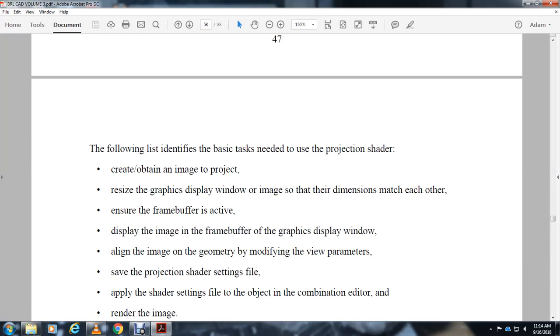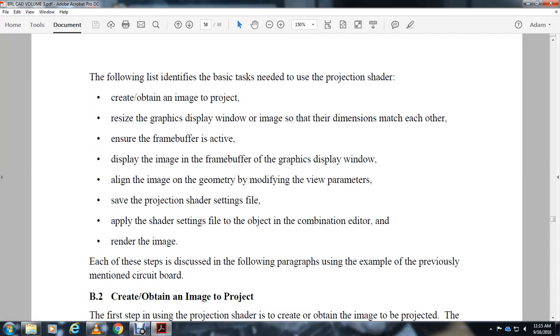Following is a list identifying the basic steps needed for the projection shader. Create or obtain the image to project. Resize the graphics display window so its dimensions match the image. Ensure the frame buffer is active. Display the image in the frame buffer over the graphics display window. Align the image with the geometry by modifying the view parameters. Save the projection shader settings file. Apply the shader settings file to the object with the combination editor and render the image.